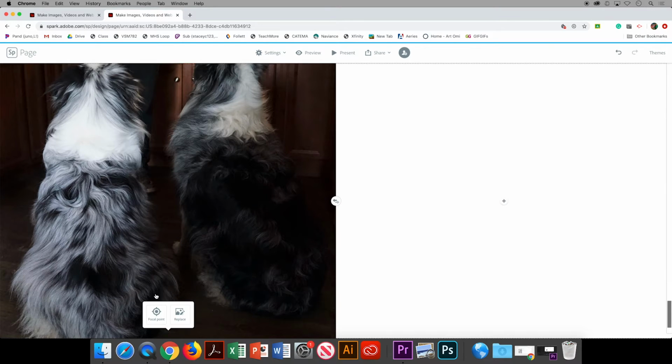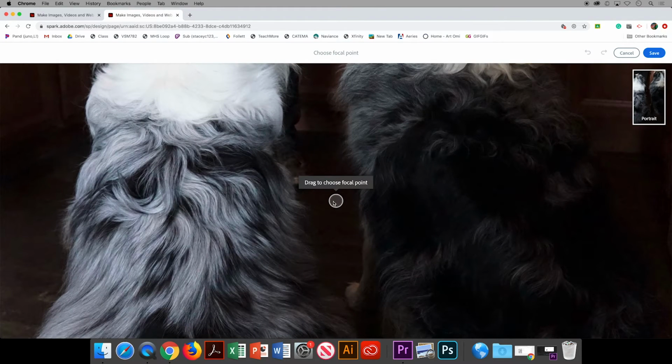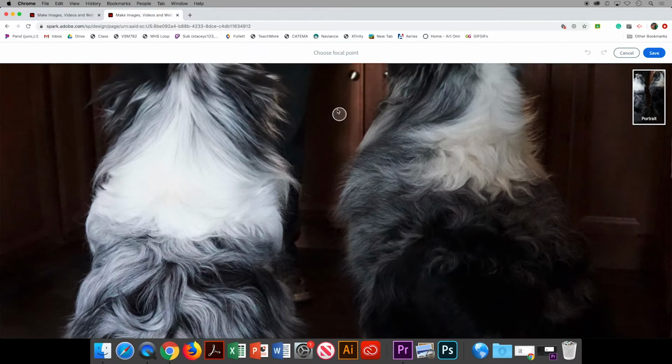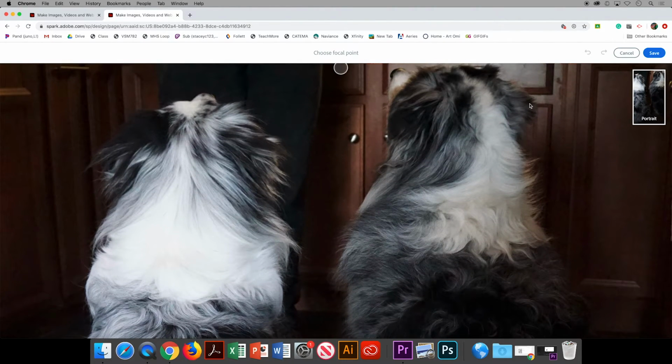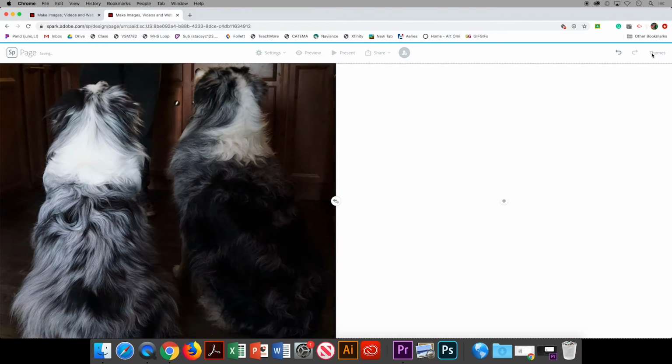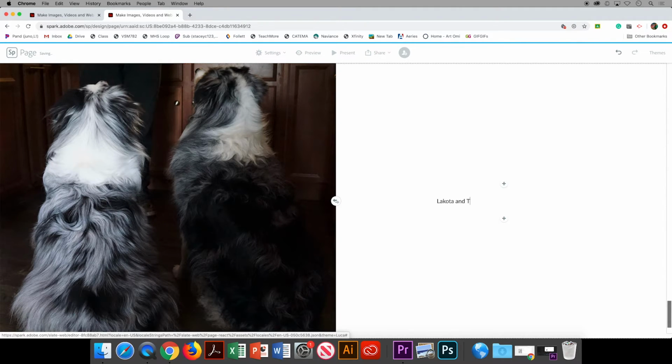Here is a better example of where I would want to use that focal point tool. You can see that the top of their heads is getting cut off. So just dragging up that focal point, I can make sure that their heads show up in the picture. There we go, that's much better. And on the right-hand side, I will add in some text. This is Lakota and Ty, and they are waiting for their treat.